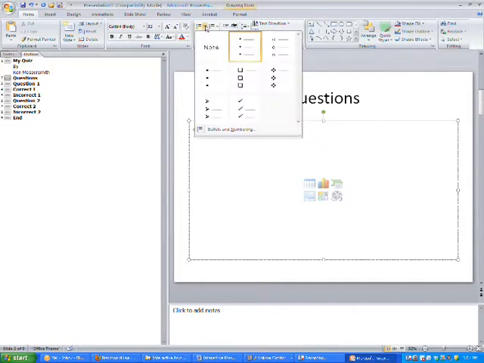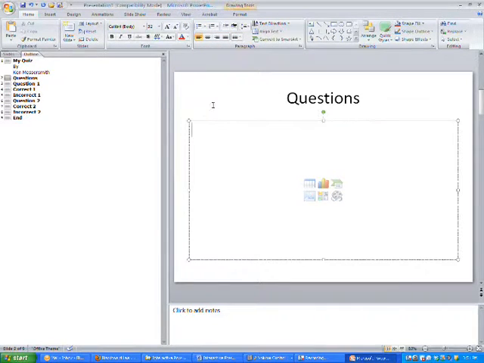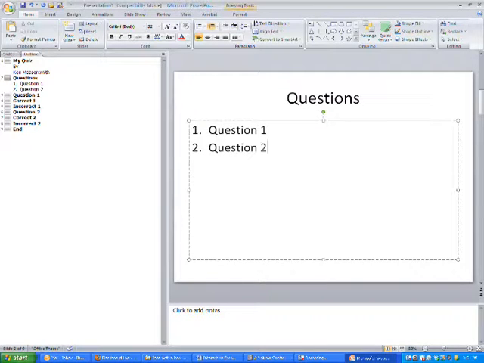I'm going to get rid of the bullet points, and I'm going to create an index page that's just a list of the questions. So I have question number 1, and I have question 2. Now I'm going to hyperlink those.